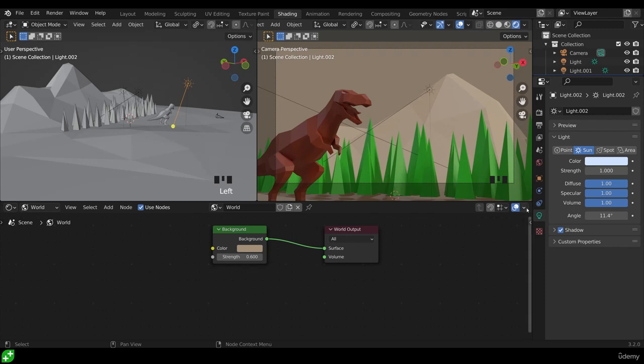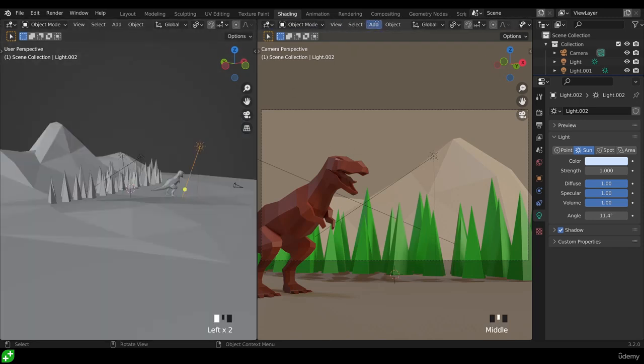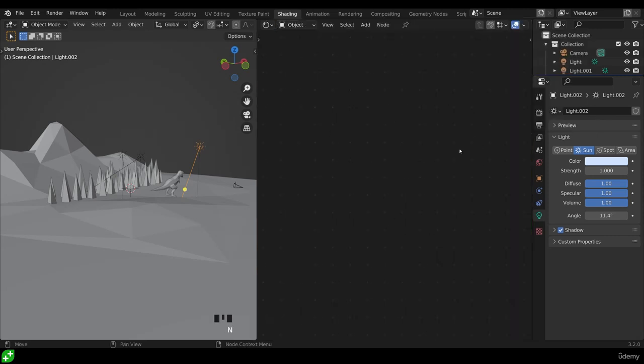So I'm going to change the scene slightly. I'm going to create two windows, one on the right and one on the left. And I'm going to change the one on the right to the shader editor. I'll press N to get rid of that side panel and just double check that you are on object, not on world. So I haven't got anything selected at the moment.